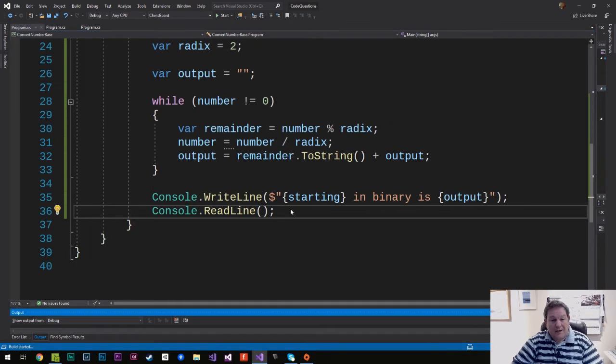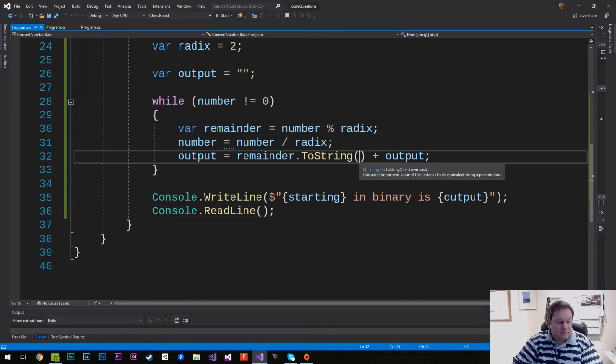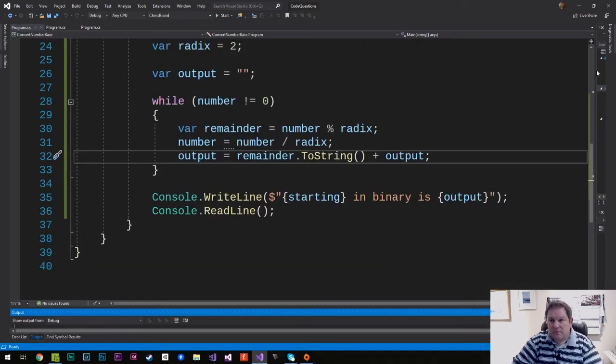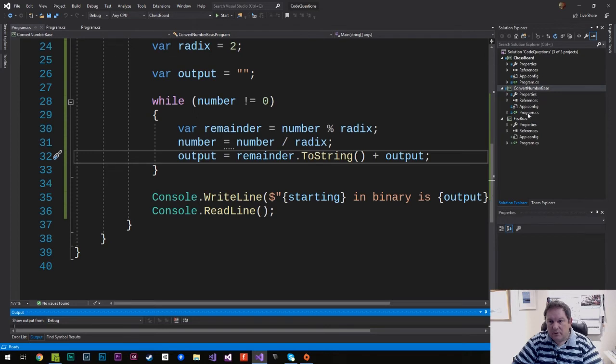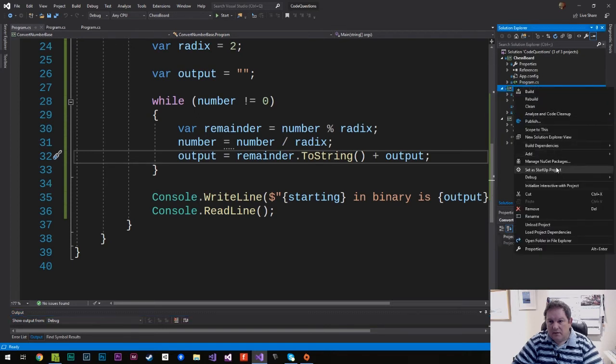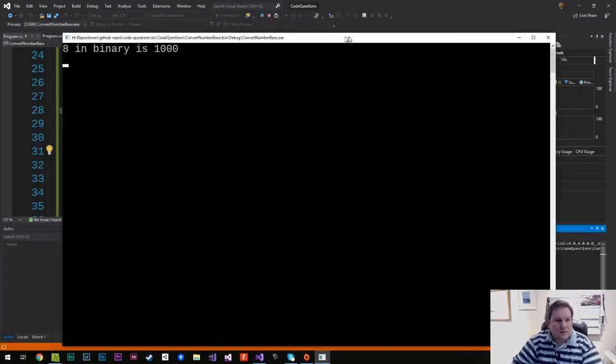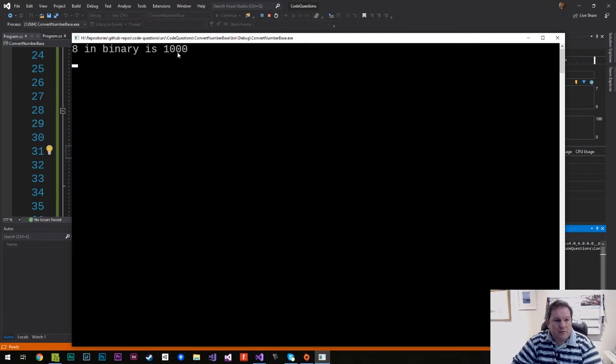So what we should get is 8 in binary is 1 followed by 3 zeros. I don't know how many zeros that is. However, we got a chessboard. Now the reason why we got a chessboard is because I didn't set that as our starting project. So if I go here and right click, choose startup project, build it, and then we run it. 8 in binary is 1 0 0 0.